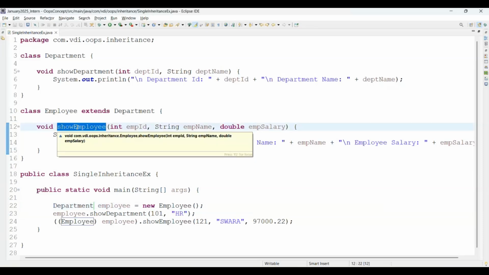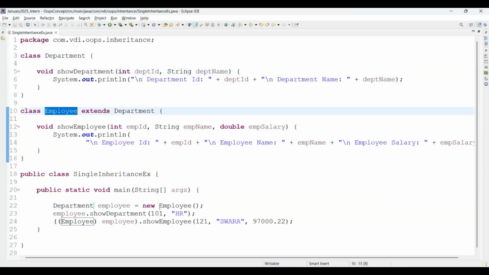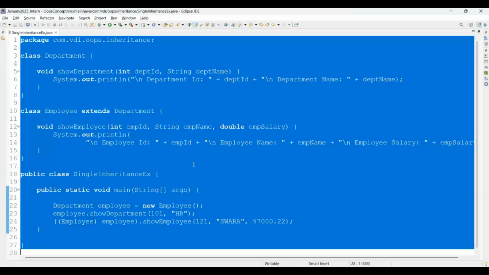You can simply say this is the laptop and this is the home, right? Whenever you create the object of the Employee class, the child class, it will acquire the property from the parent and its own property also. See, here we are acquiring the properties by calling our methods, right? Yes. I hope you got the clarity of single inheritance.